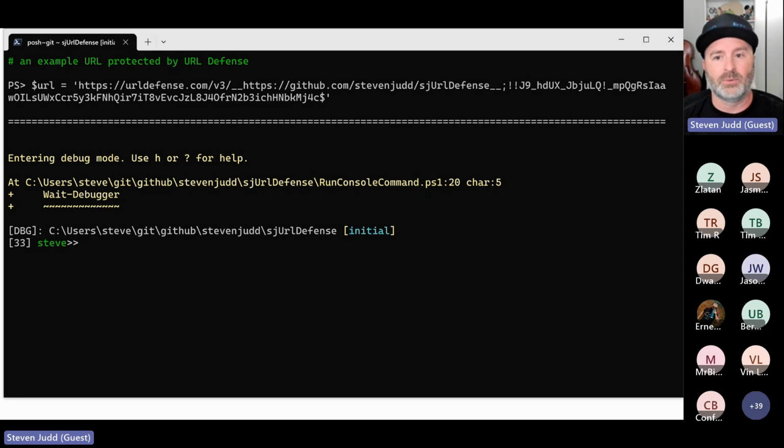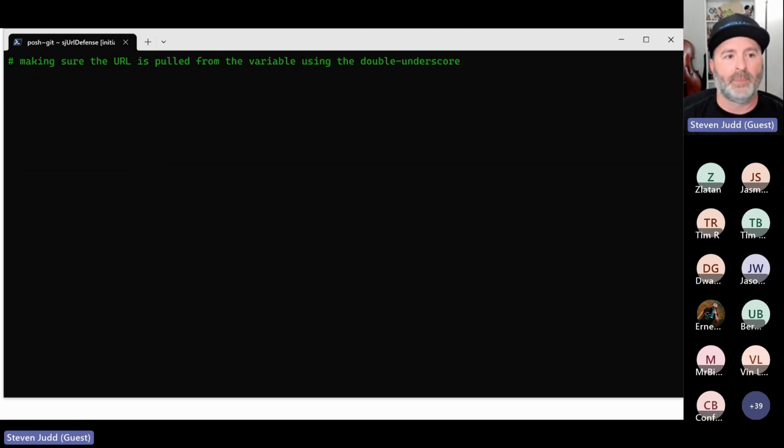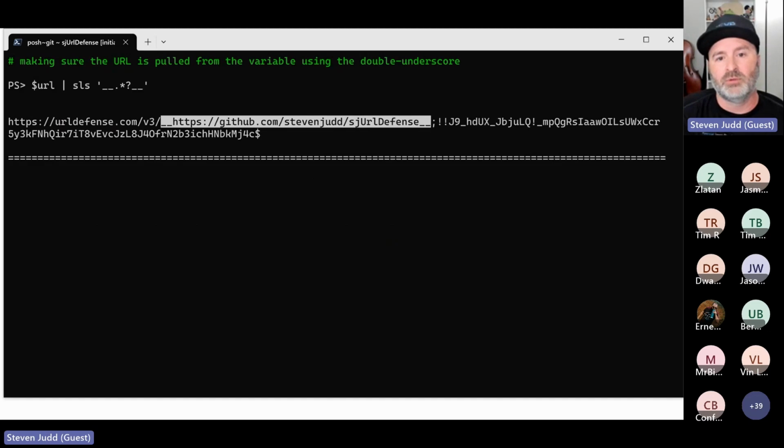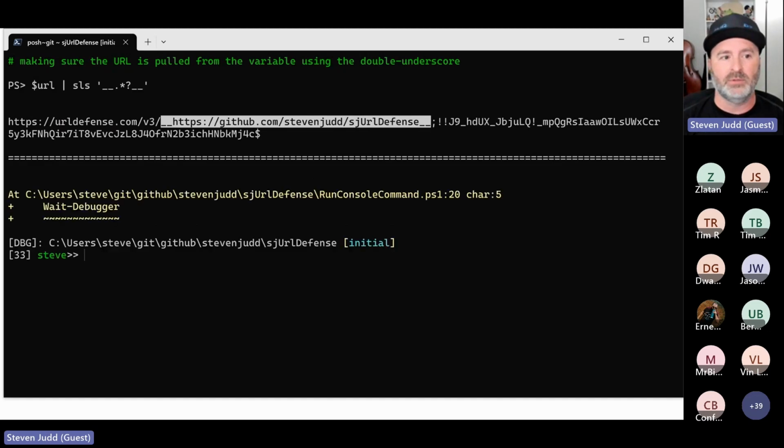So here's our URL. We're going to take our long URL that we had before and put it into the $URL variable. Continue on, please. So we're going to make sure the URL is pulled from the variable by using the double underscore. So I'm going to take the URL and pipe it into select string, and then I'm going to give it my regular expression. Now, does anyone have any comments about what I'm doing here, perchance?